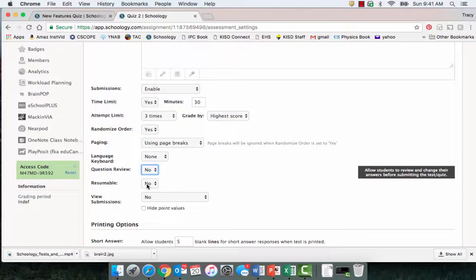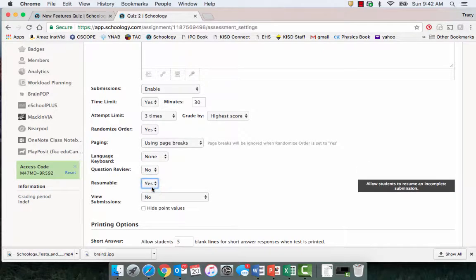However, you can, as the teacher, go in, find that quiz, and click unsubmit and let them fix it. However, it just is going to take more time on your part, and there are a lot of Wi-Fi issues. So that would be a personal choice. Maybe for a really short quiz, it'd be okay, but for a test, maybe not. But that's personal. Okay, so I'm going to say yes, it's resumable, and view submissions.